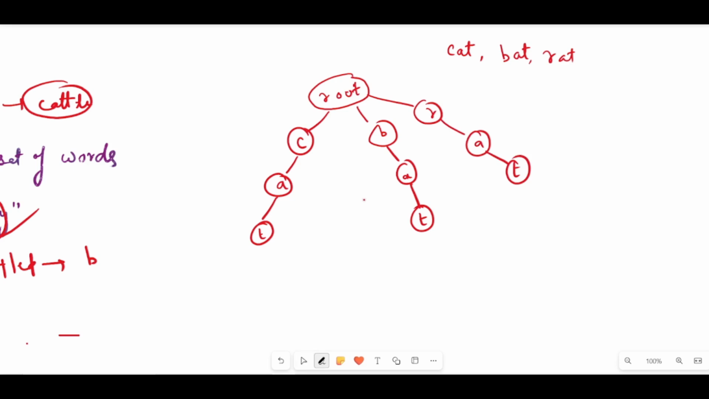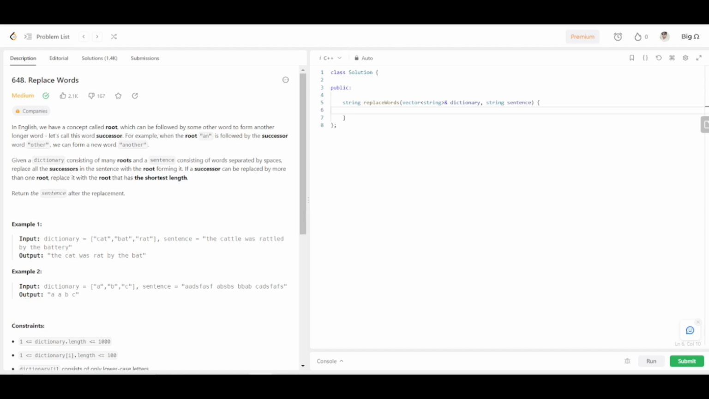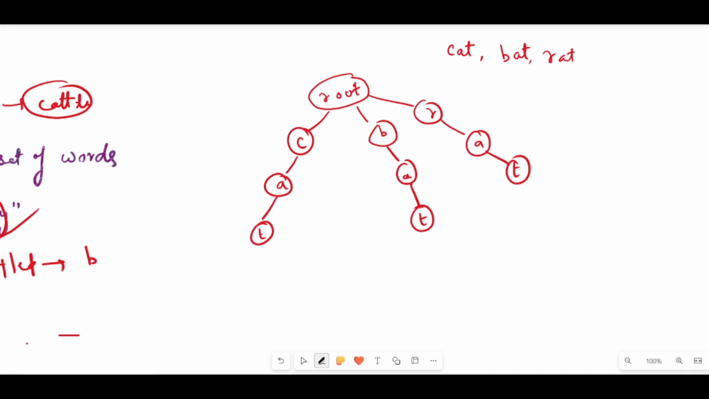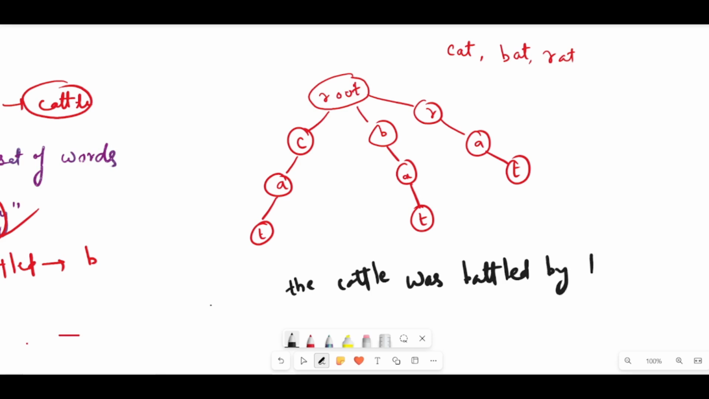So let's see the sentence which I want to modify. The sentence is: the kettle was battered by the battery. So it is the kettle was battered by the battery. Okay, so that's all. So the process is simple.